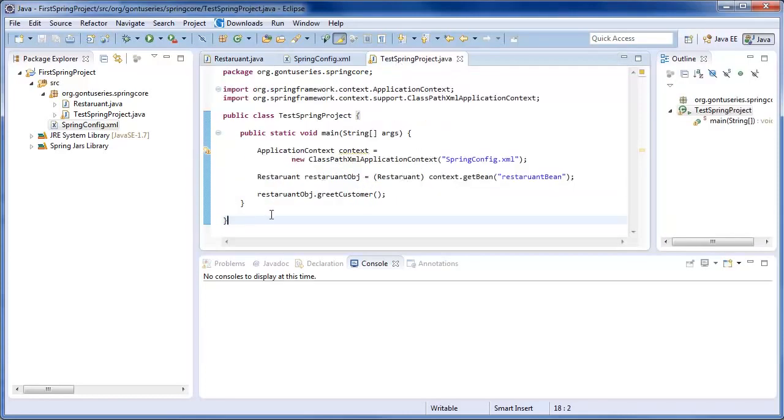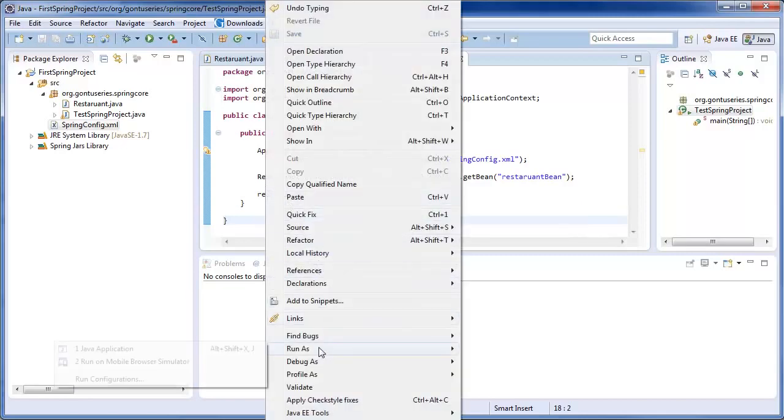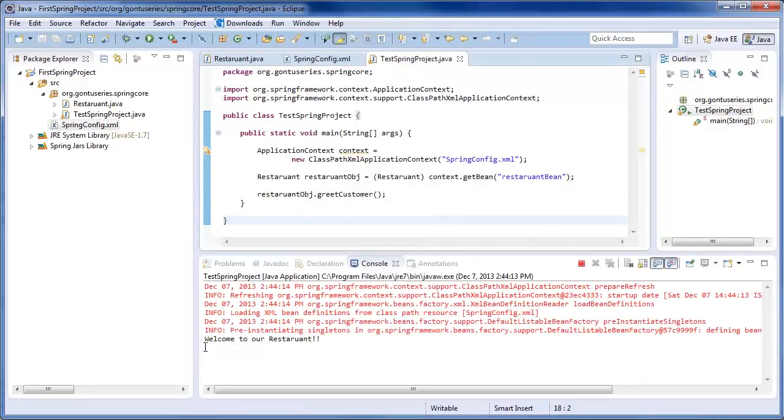Right? So our application is ready. Let's run and test it. Great, it has printed welcome to our restaurant value on the screen which is coming from the configuration file.